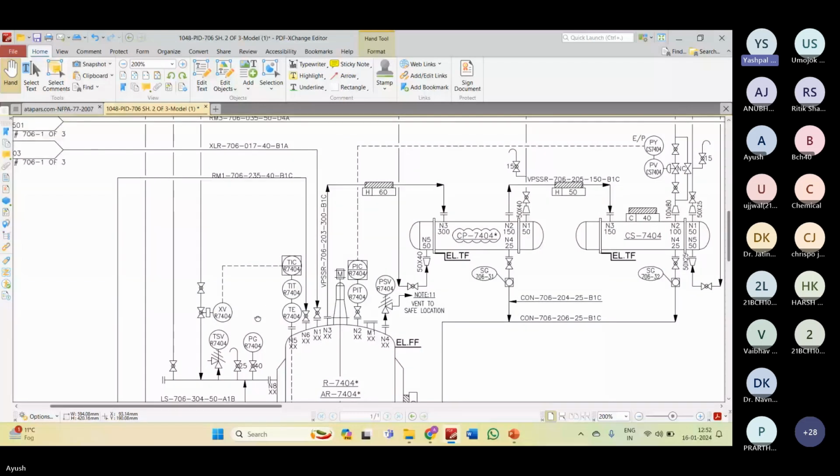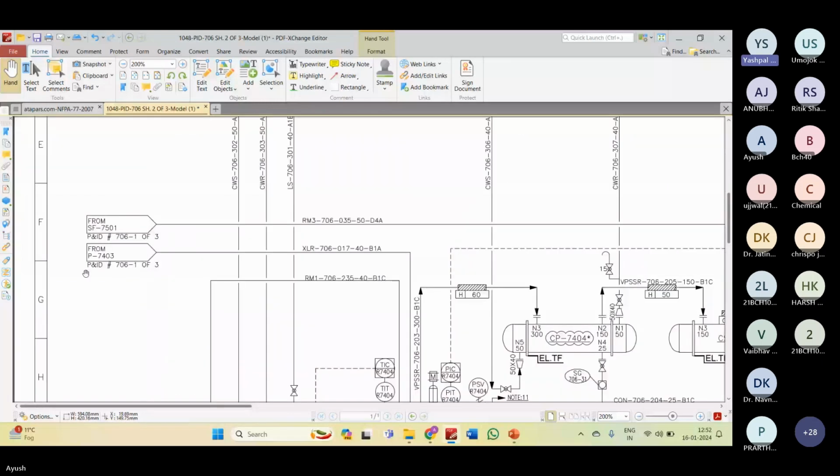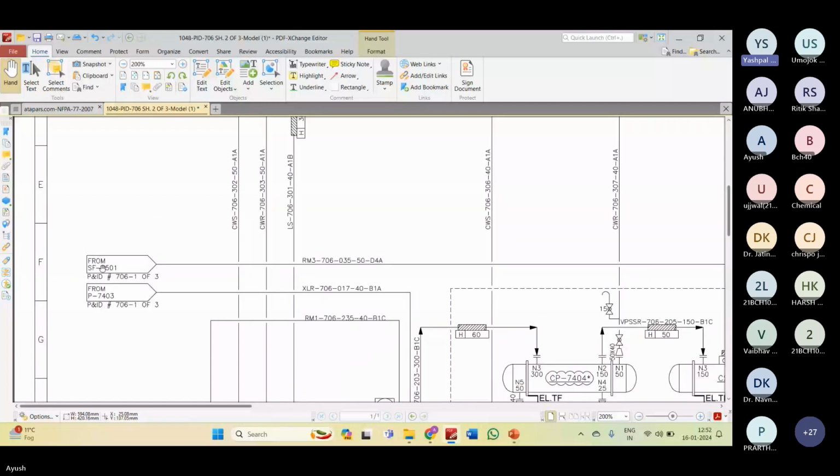So if you slide left, Ayush, we will take one stream. We are taking the topmost stream, SF7501. Normally SF is used for sparkler filter. So this is coming from sparkler filter 7501, and the P&ID number is 706, sheet 1 of 3.